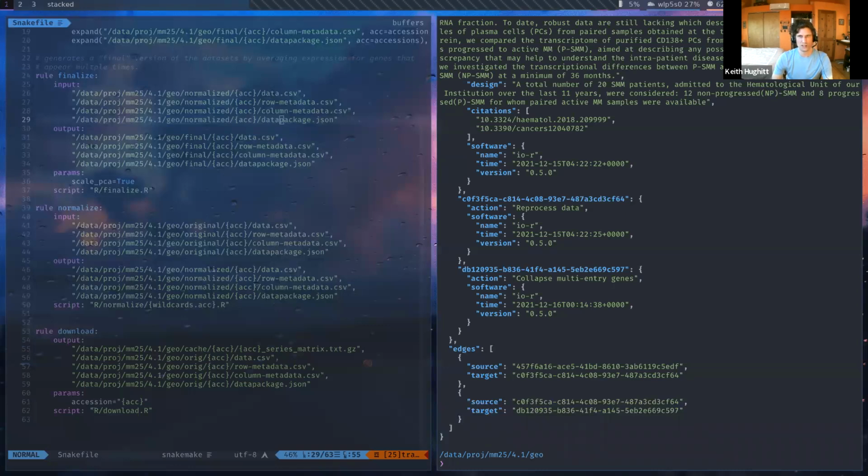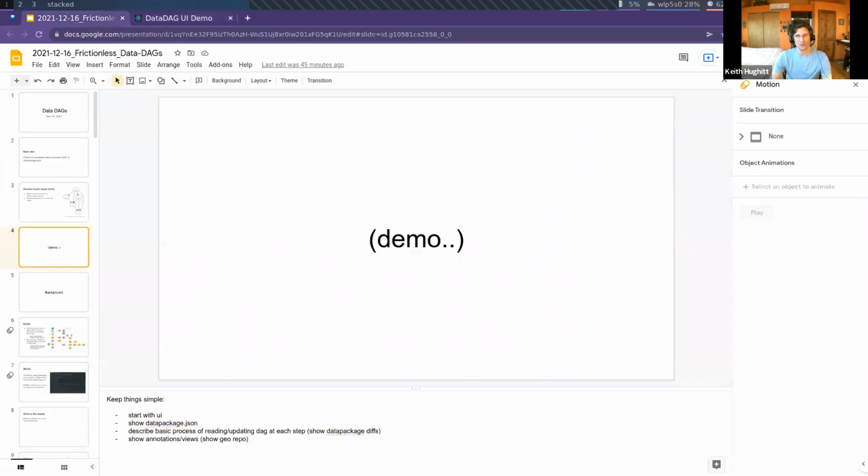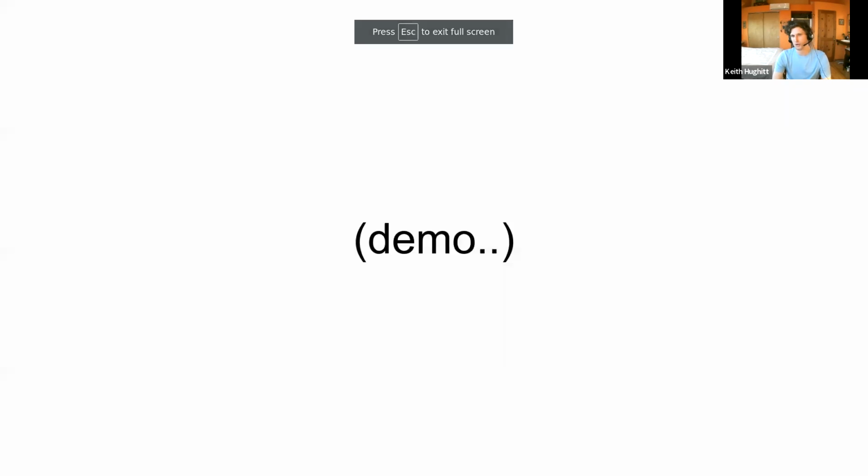And so that's what gives us this simple DAG we're seeing here, where you go from download data to reprocess to collapse multi-entry. And again, as far as directed acyclic graphs go, this is not the most exciting. This is a trivial case, but I think this will hopefully convey some of what I think the potential is. Okay, so now with that background, I think I'll continue with the presentation, and then we can return to other aspects of the actual code and metadata later.